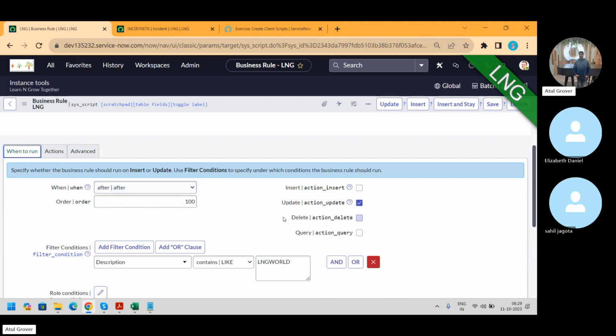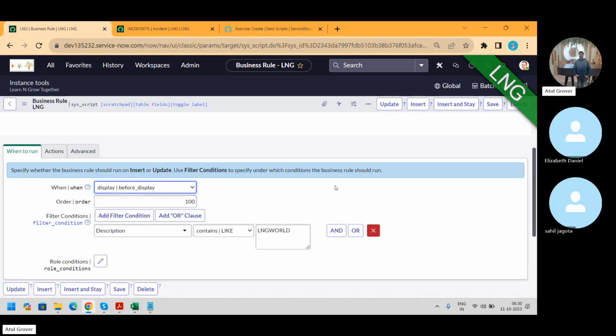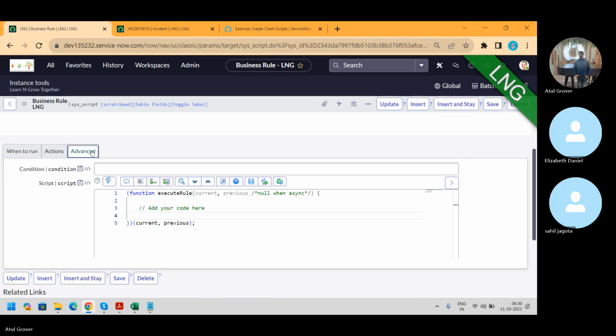And if we want to do it before, after, or asynchronous, again, before action: insert, update, delete or query. Anywhere you can do. And last, if you want to display, then nothing is required. Simply you can do it. I know I'm not able to tell you the basics or the more stuff here, but the only point is that this is what we can do.